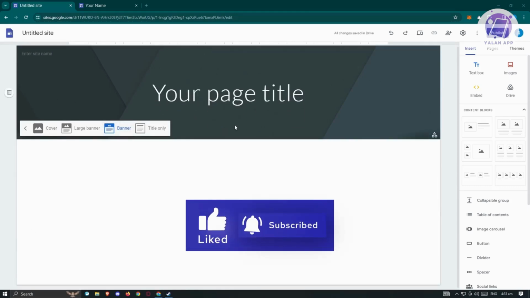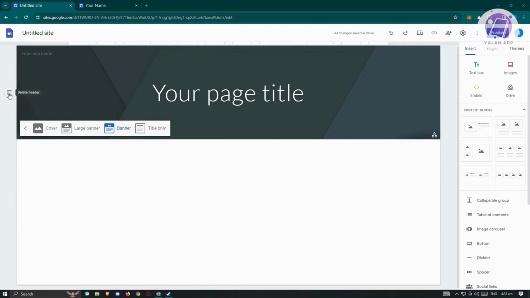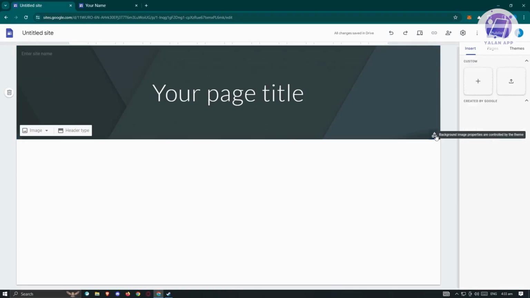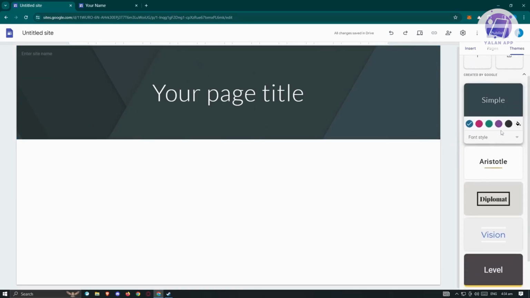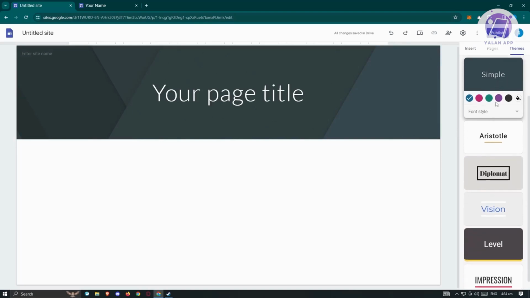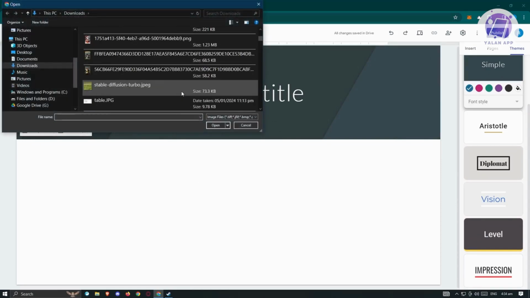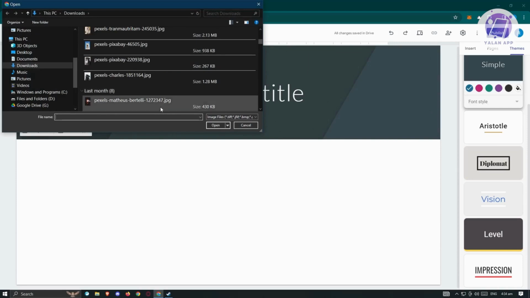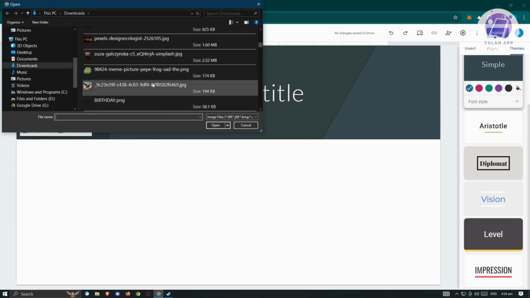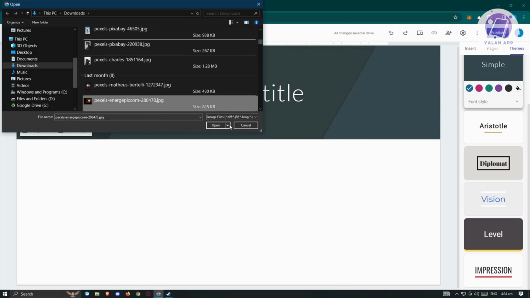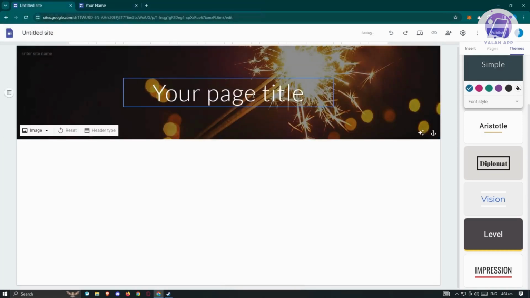And from here, if you want to delete this section, just click on delete header. But in this case, maybe I want to change a few things here. At the bottom right, we have background image properties if you want to change that. So for example, right now it's going to be simple. But what I want to do here is change the image. I want to click on upload, and maybe choose one of the images that I have right now. So let's just use this one, click on open. And as you can see, we now have our background image.